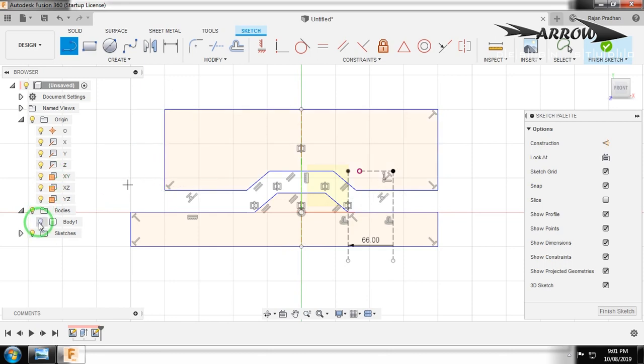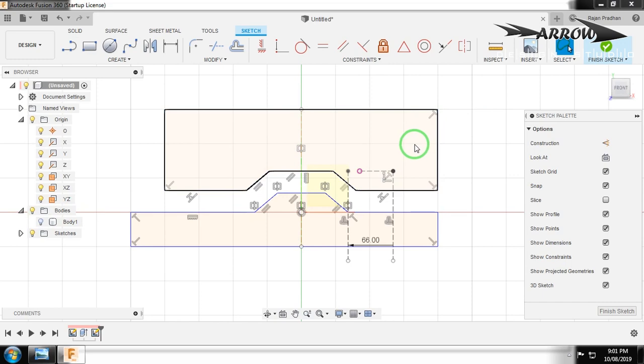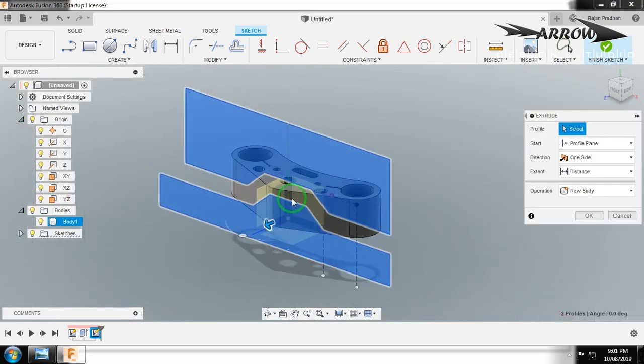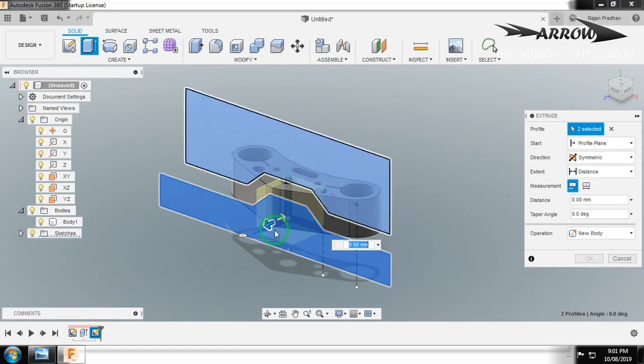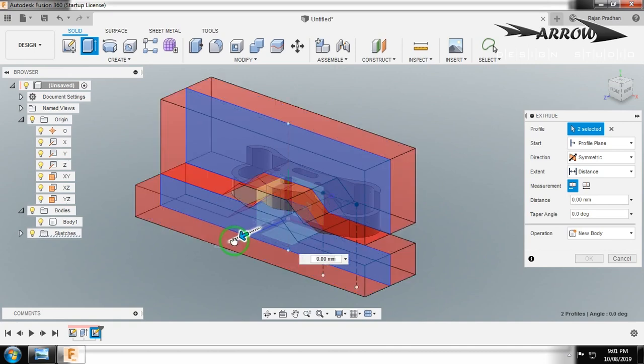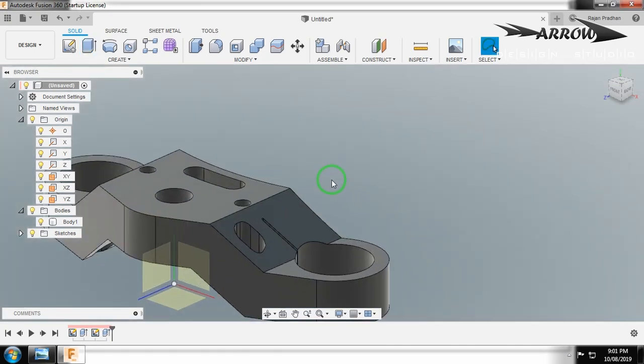Okay. So we have this complete thing ready now. We just have to do extrude symmetric on both sides. Automatically Fusion will select it as a cut. Okay. So this is the way that we have done it.